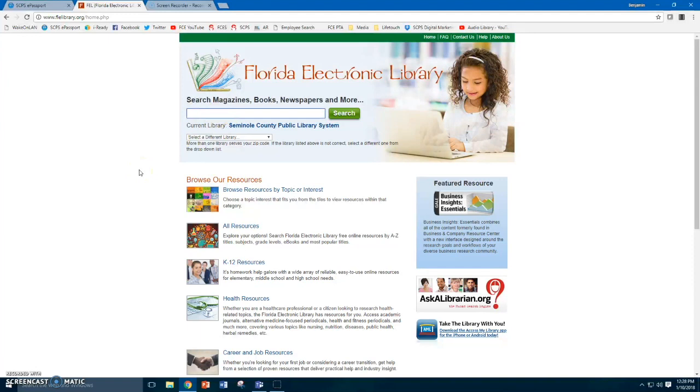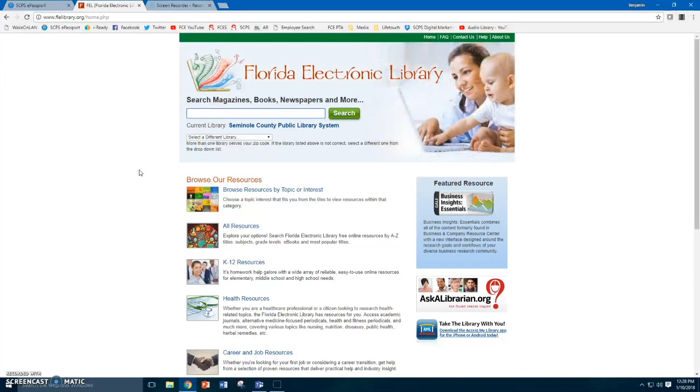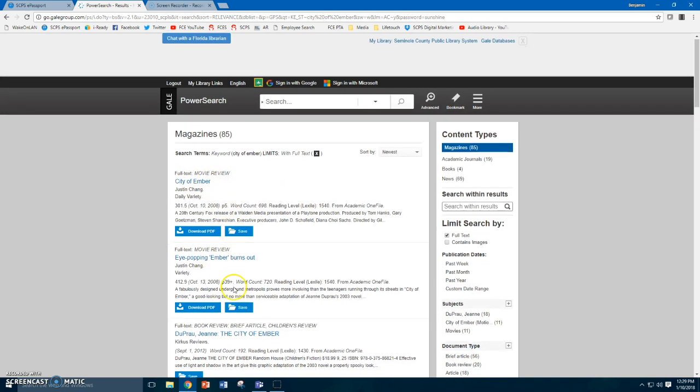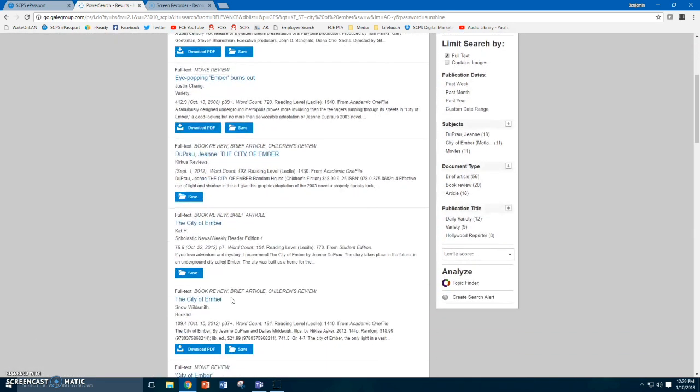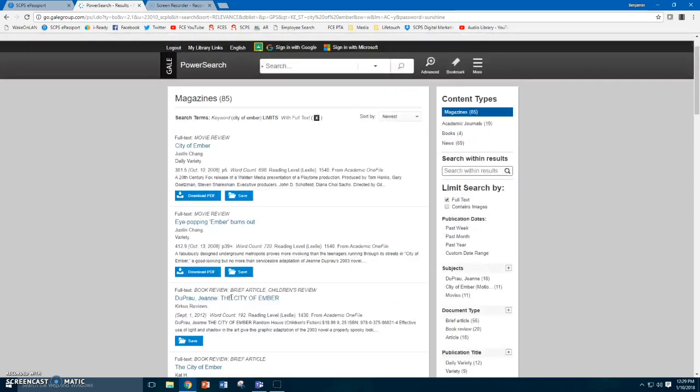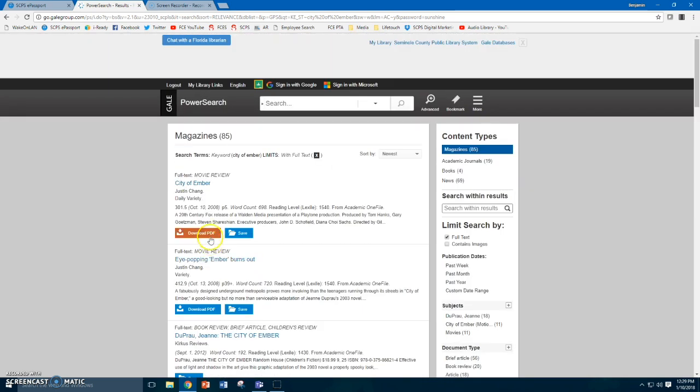Here's a good example. I'm curious what information is in here about my favorite book. You might already know that it's City of Ember. When I type in City of Ember and then click the search bar, I'm directed to this page. Here's a movie review about the movie based on the book City of Ember. Here's another movie review and a book review, and lots of other resources. So maybe if you're thinking about reading a particular book, you could search about it in the Florida Electronic Library and get a review before you decide to read it.